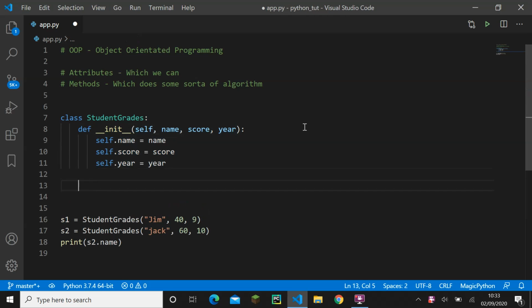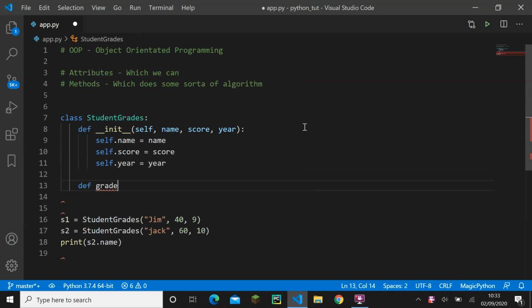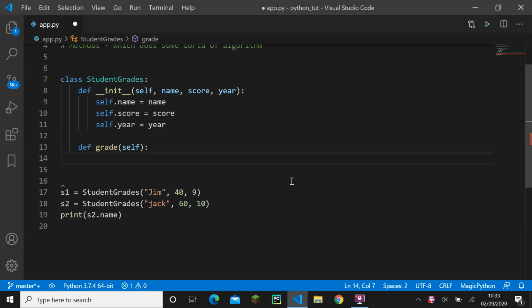So we can use def again to create a method, and here we have free range of what name we want to use, but I want to name it grade because I want to grab the grade using the score. I want to grab the grade for the student, so I do grade, parentheses, and every method inside of a class needs a self, and we don't need any other parameters because we've got every attribute we need inside of the class already.